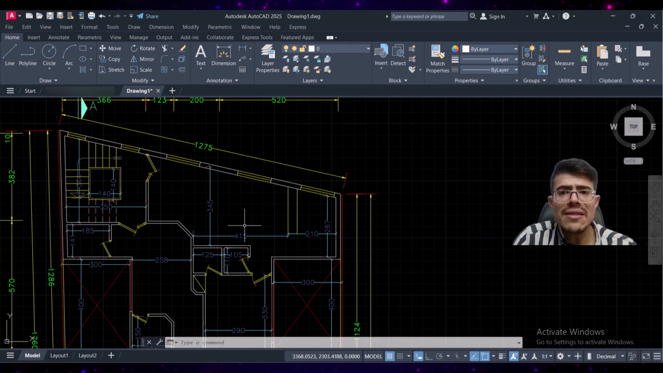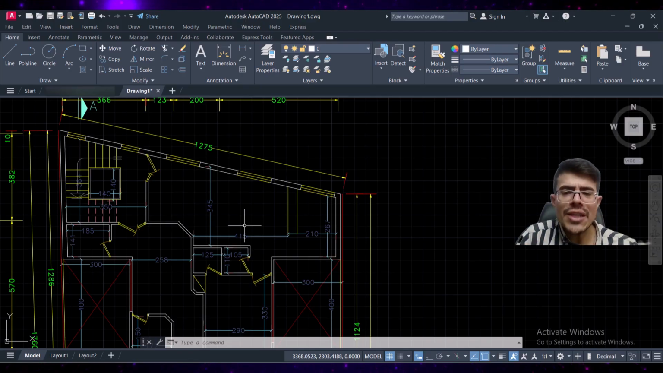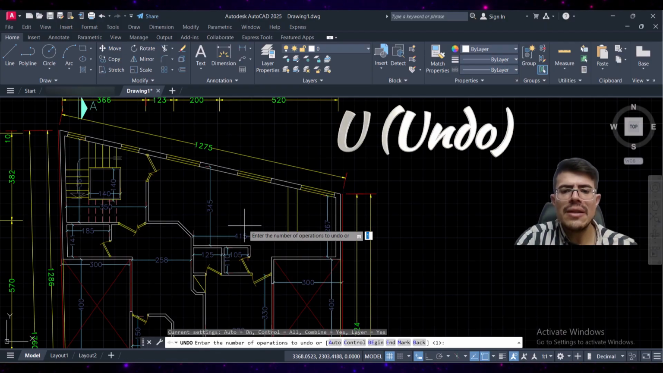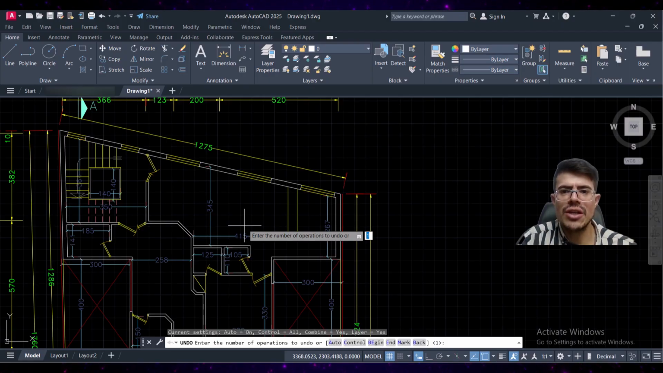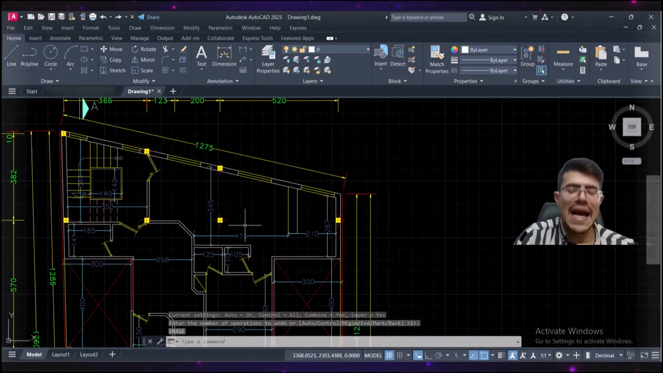Sometimes you make a mistake and you want to get back to your previous action. What can you do? It's easy. You can use undo. By typing undo, it asks me what number of operations. I say 1 is okay. You see, I get back to my previous action.